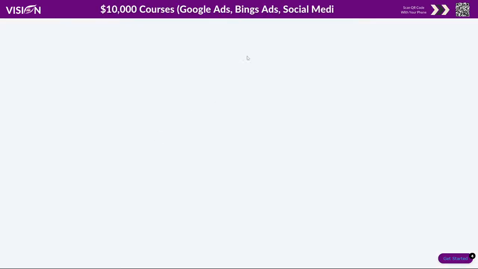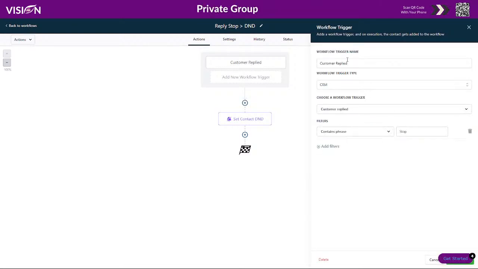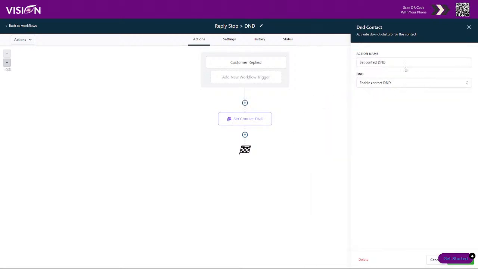Now, this next one is really specific for texting. So if someone replies, say I send out text messages and someone replies with stop. And I've told it here, when a customer replies and it contains the phrase stop, I want it to actually set that contact to D&D because I don't want to send them any more text messages. So I'm going to set that to D&D.